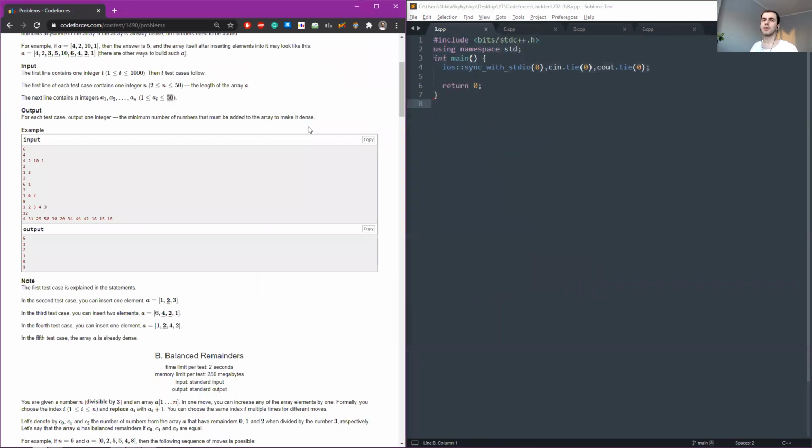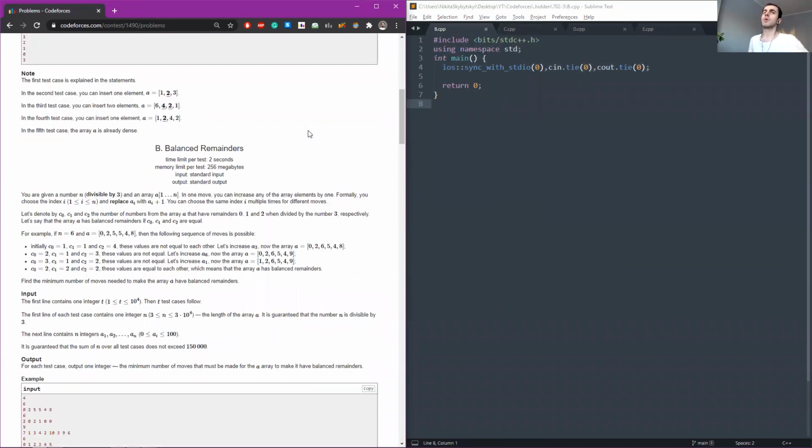Okay. And problem B, Balanced Remainders. We're given a number n which is divisible by 3, and an array a of n elements. We can increase any element by 1, choosing an index. Let's denote by c0, c1, c2 the number of elements from the array that have remainders 0, 1, 2 when divided by the number 3 respectively. Let's say that the array a has balanced remainders if they are equal. That's why n is divisible by 3. So we want to equalize these numbers, right? Good. How do we actually do it?